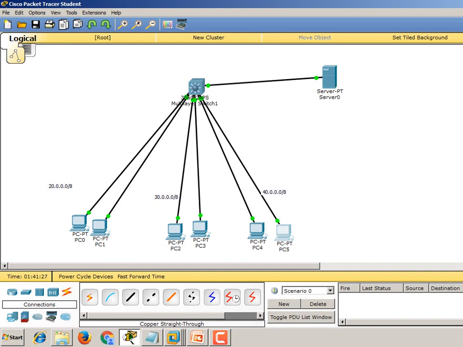So you can see here a server which has multiple scopes: 10.0.0.0 network, 20.0.0.0 network, 30.0.0.0 network, 40.0.0.0 network. Here a single DHCP server is providing IPs for different networks. So this is about your DHCP.